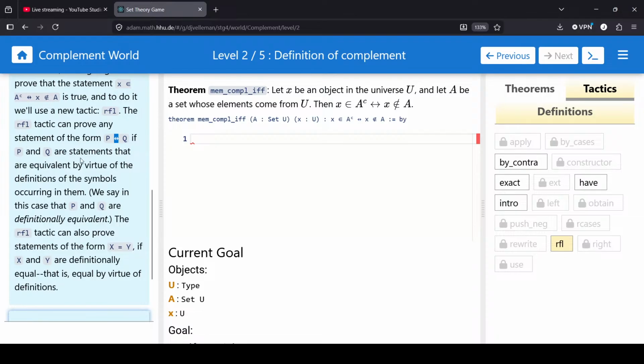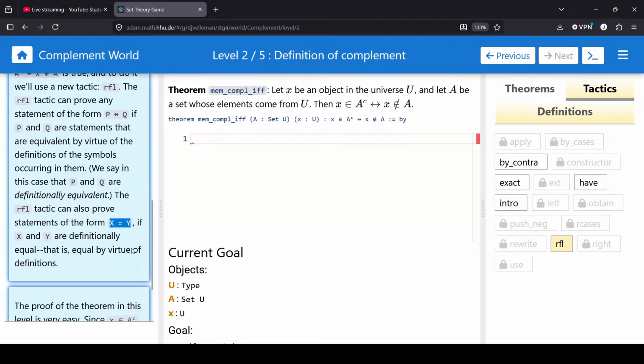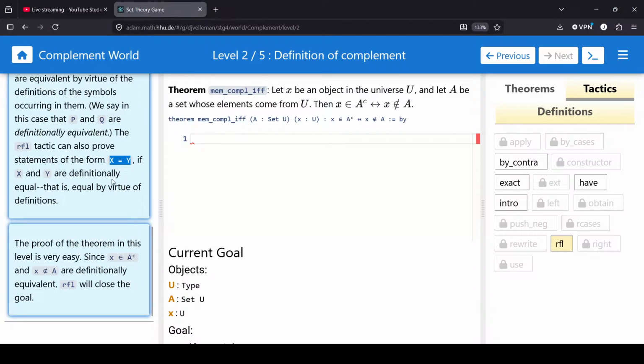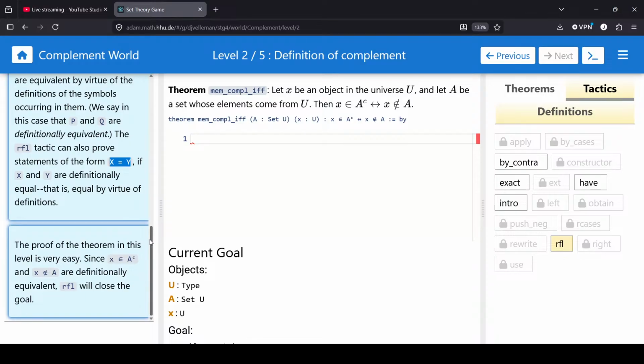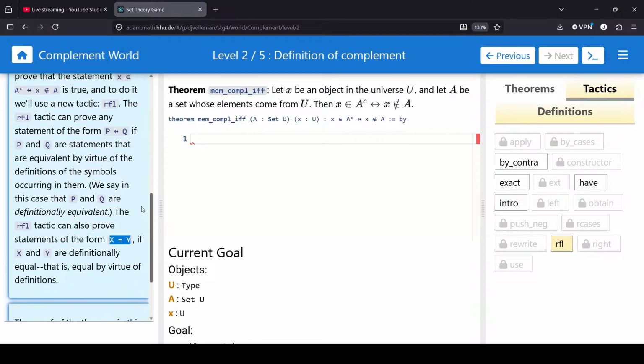If P and Q are statements that are equivalent by virtue of the definitions of symbols occurring in them, we say in this case that P and Q are definitionally equivalent. The rfl tactic can also prove statements in the form X equals Y, if X and Y are definitionally equal, that is, by virtue of definitions. Whoa.